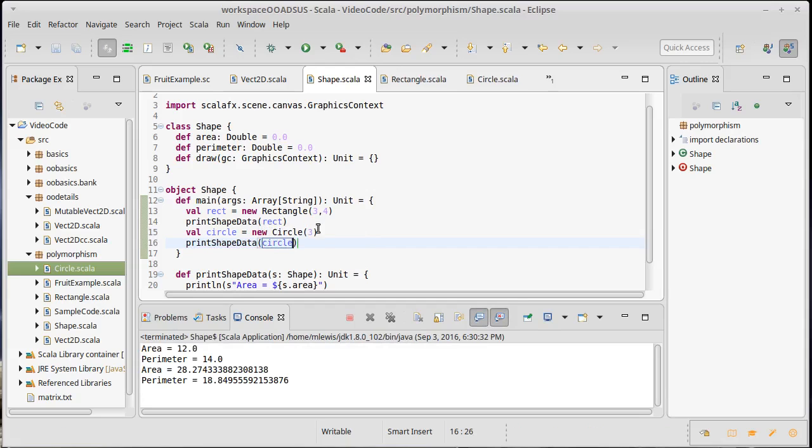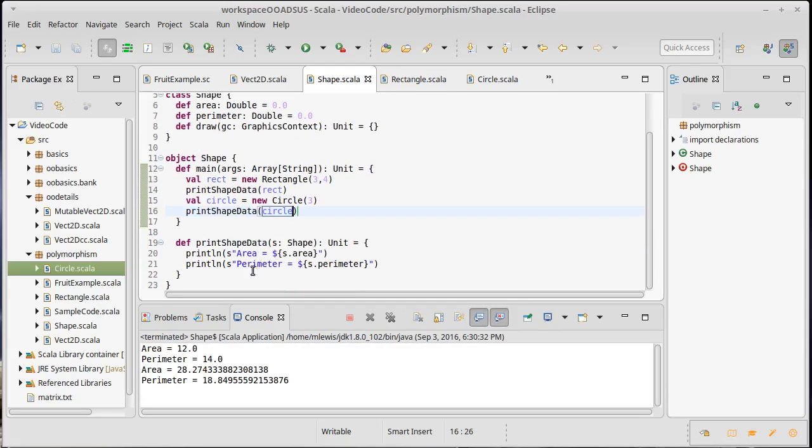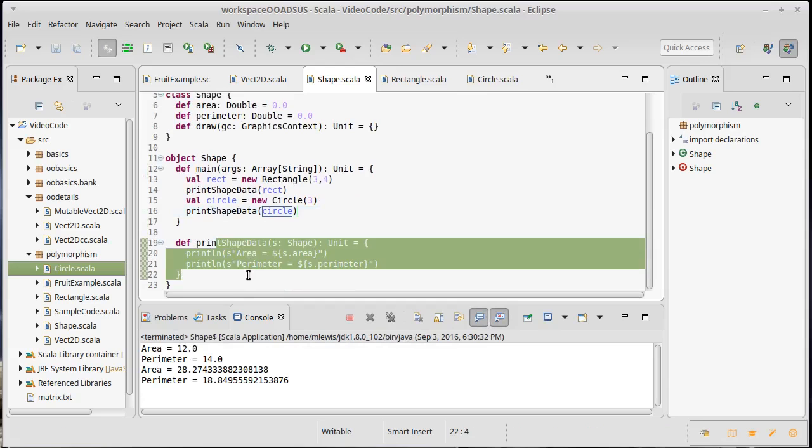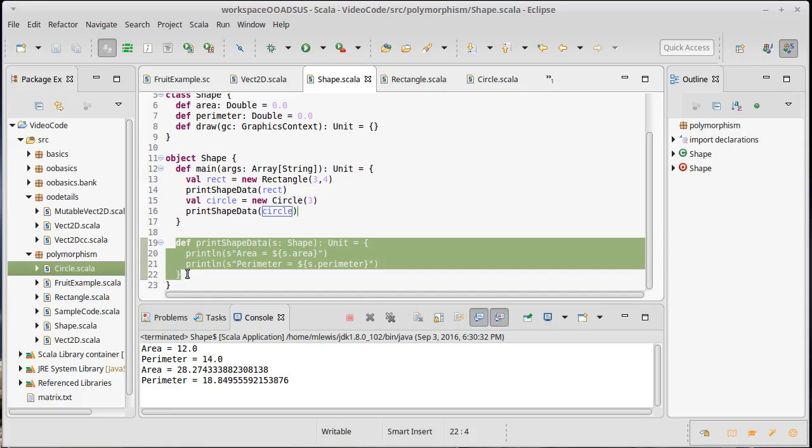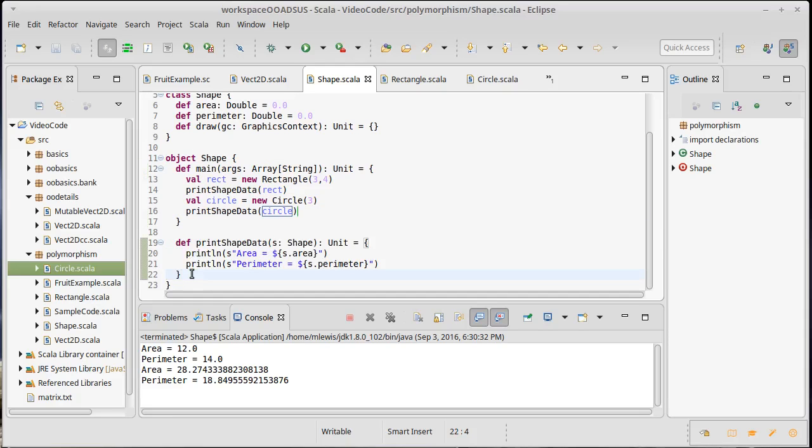And this is showing the fact that I only had to write print shape data once, and it worked for both rectangles and for circles. It would technically also work for shapes, which are really boring. And if I create another shape, it will work for those. In fact, I can create an infinite number of shapes, and this method works for all of them. That's the beauty of inclusion polymorphism. That is what subtyping provides for us.